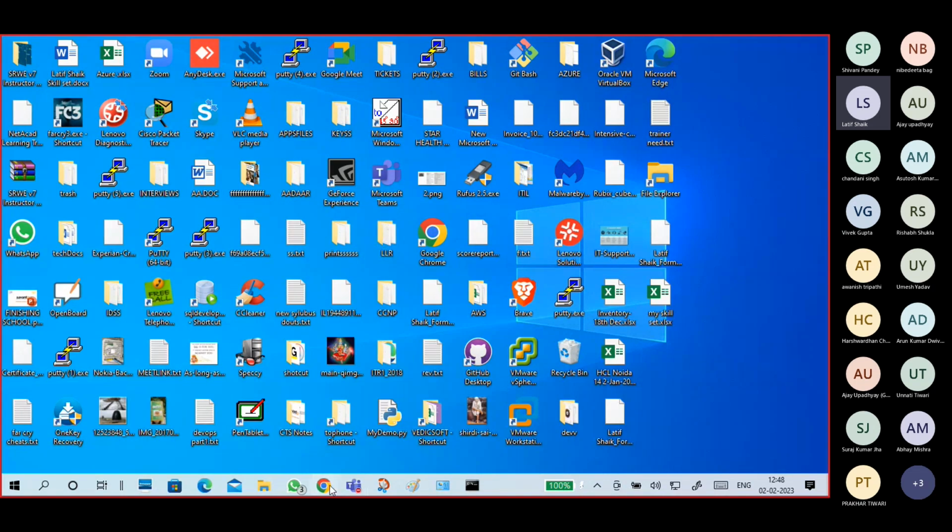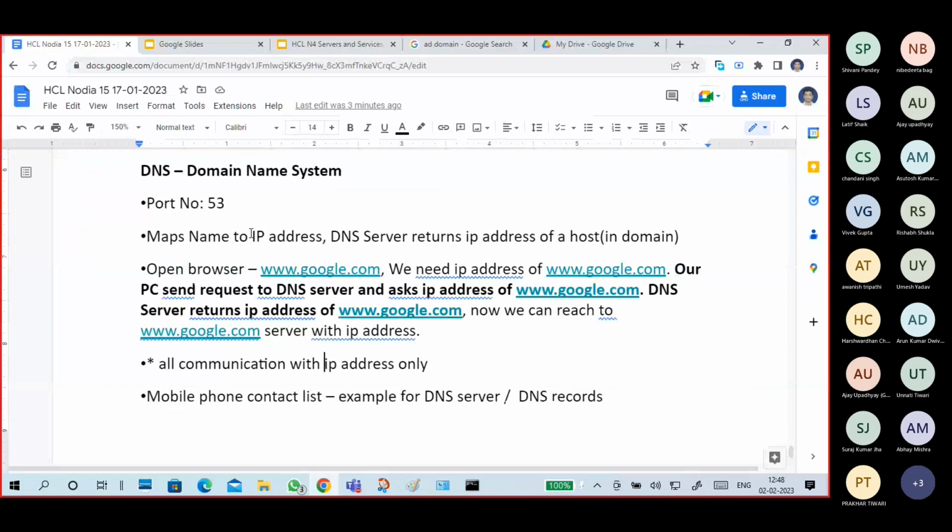DNS server contains information about IP address of different servers. So all communications by IP address only. You cannot communicate with the names.